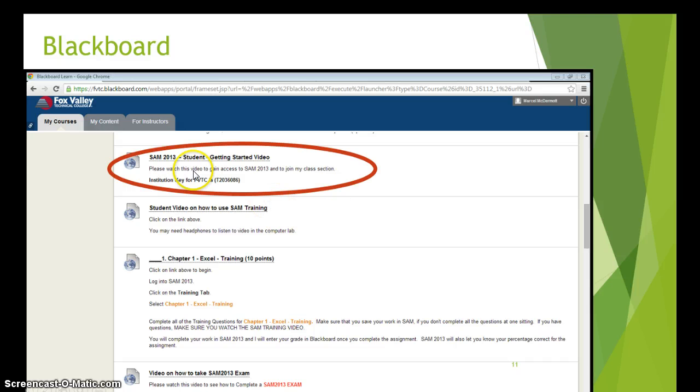So here we are under Learning Plan 1. The first thing we're going to do is the SAM 2013 Getting Started video. And the institution key is T2036086. You're going to need that information to use your SAM access card and access that.